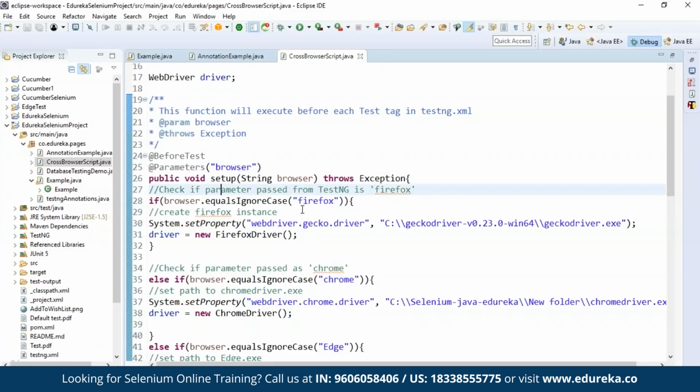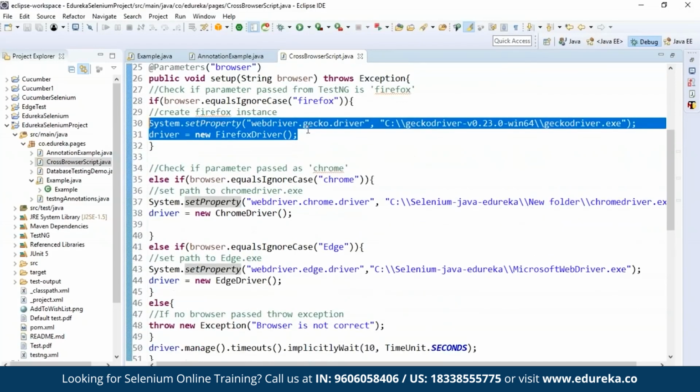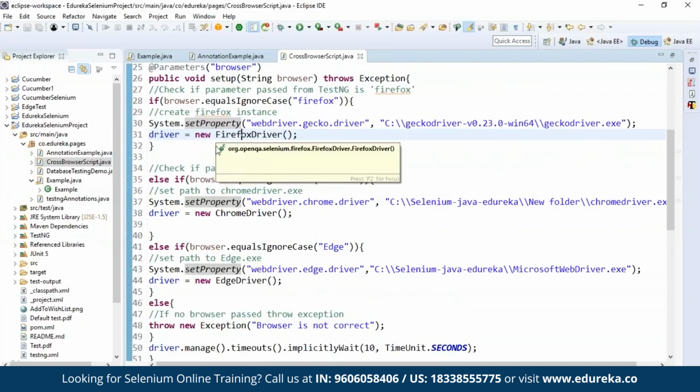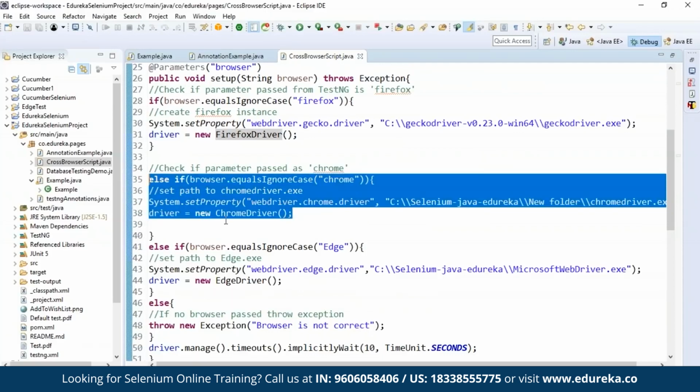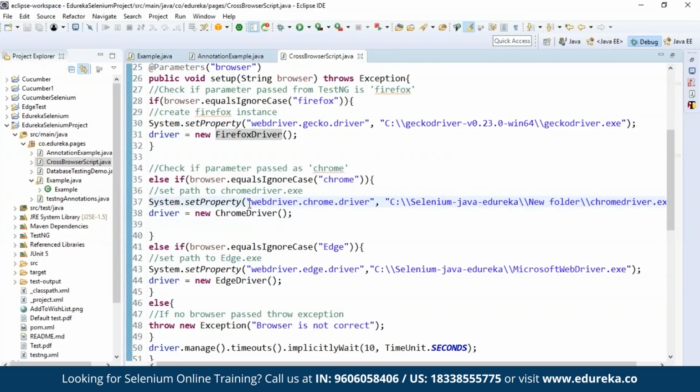So first I want to set up the Firefox browser. So that's the reason I'm giving if browser equalsIgnoreCase Firefox, set the system property of the Firefox driver. So this is how I do that. I'll specify the path and I'll create an instance of a Firefox browser. And next I'll check it for the Chrome driver. That is, I want to launch Google Chrome with the help of Chrome driver. So that's the reason I am specifying it in this way.